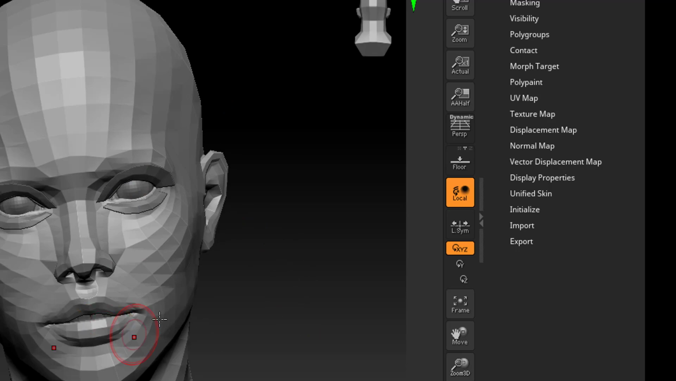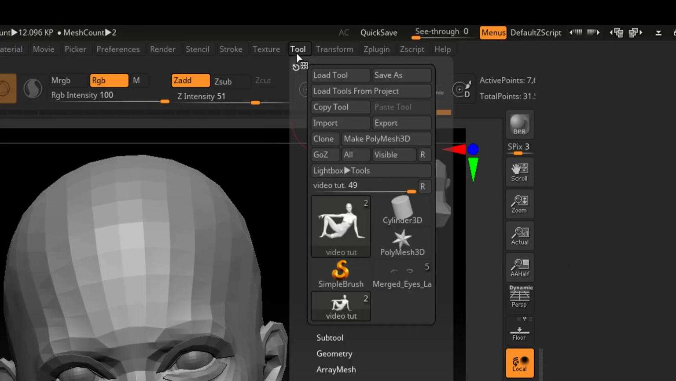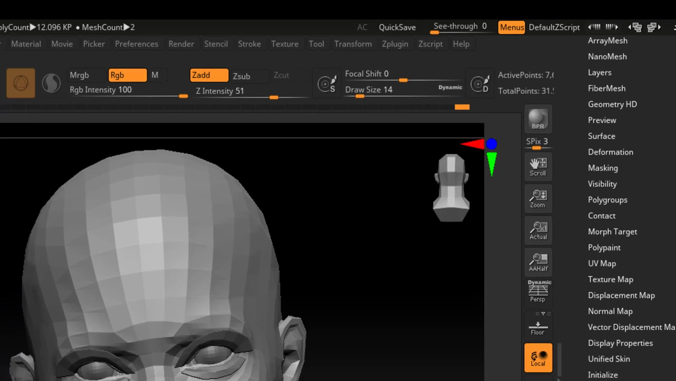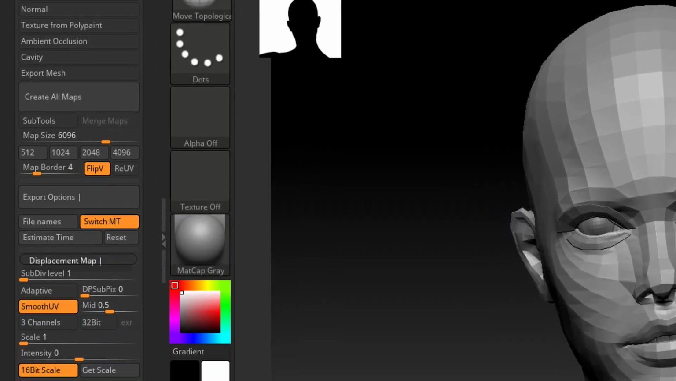If for some reason you've lost your morph target, all you have to do is go to the tools, then go to import, and then import the model that you've exported already for your target application. It will bring it in, update the base mesh, and then you can simply go ahead and store the morph target. So with that said, we're going to create a displacement map. We will see how it looks in a minute, and then we will come back and apply it inside Redshift. To create this, we click on the Create All Maps button.